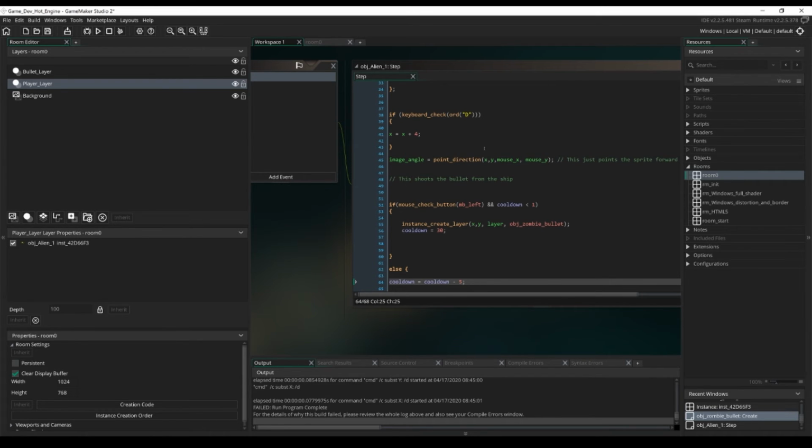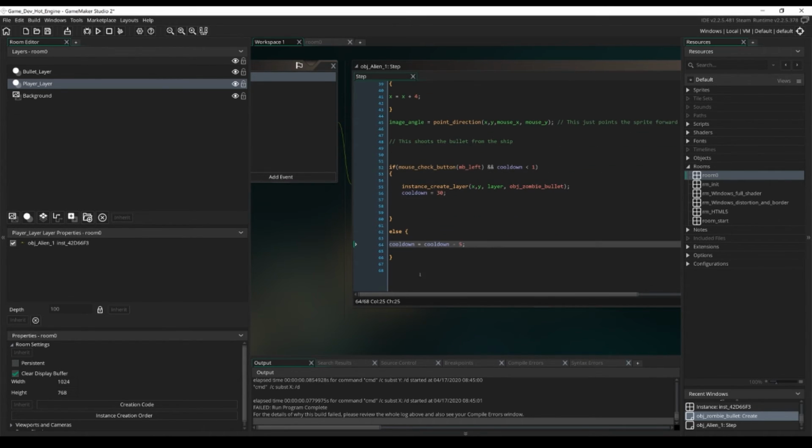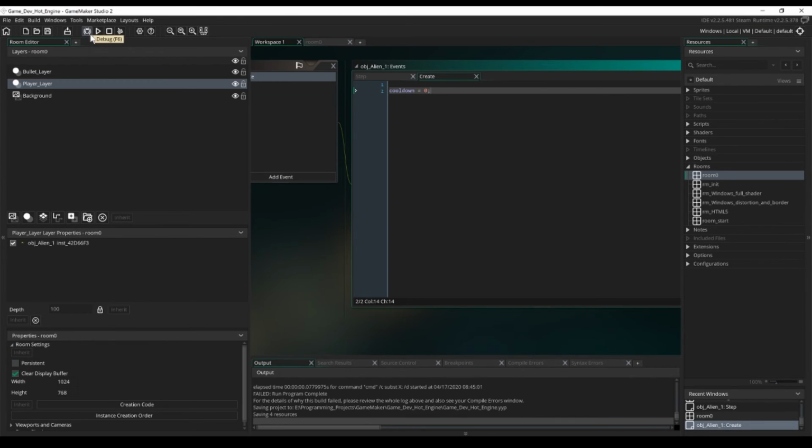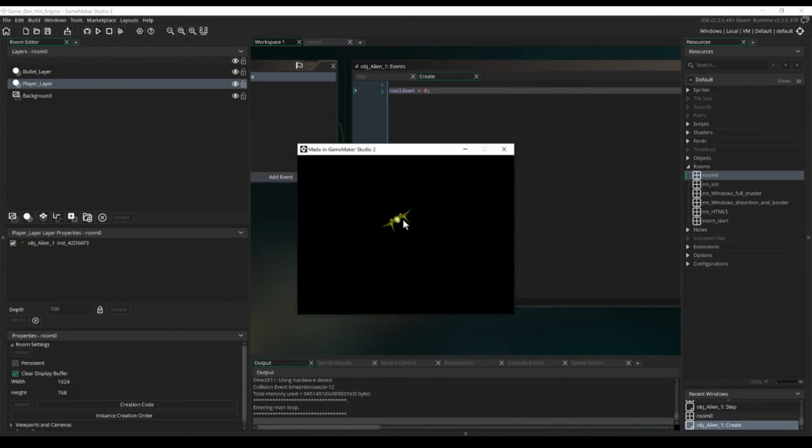So we could do it here under our step event, but we actually probably want to do it more as a create event. Because as a create, every time it creates a new instance, it's going to have this individual variable. So let's call it cooldown and set that equal to 0. Now let's save it, and now let's try and run. And hopefully this time it should work. So it's running, and oh, look at that. Wow. See, it looks a lot smoother now. The bullets are nice and oriented. Everything's firing well.